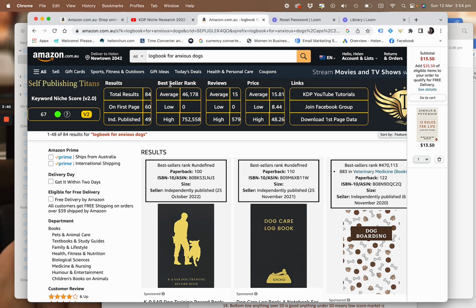Next is the best selling rank. This is a great score, 46,178. That's showing the average bestseller rank. Anything under 100,000 is excellent. Usually you'd want to look between 100,000 and 250,000, which is a decent average. So this, in fact, is brilliant. Then we look at the reviews.